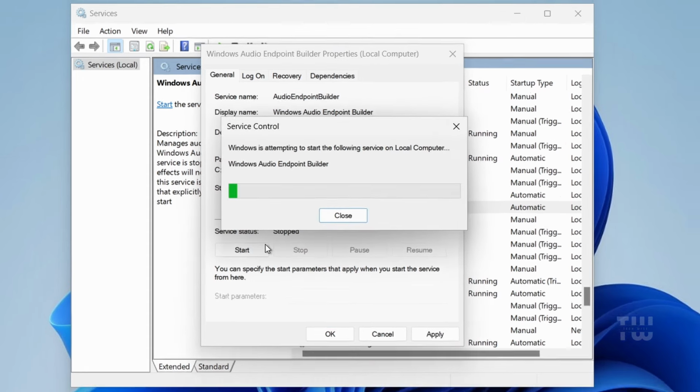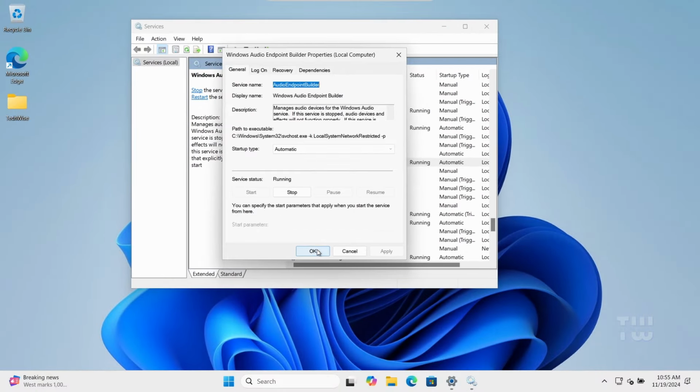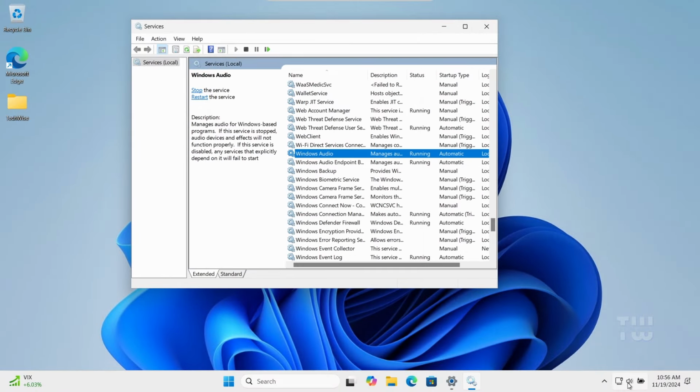If it's not, click on Start, then apply, and then OK.